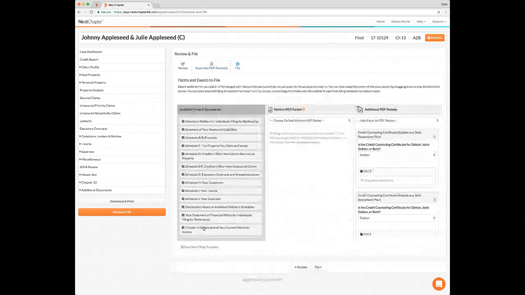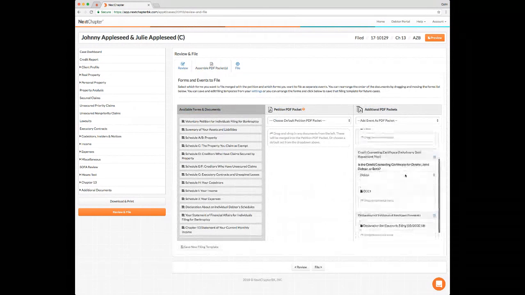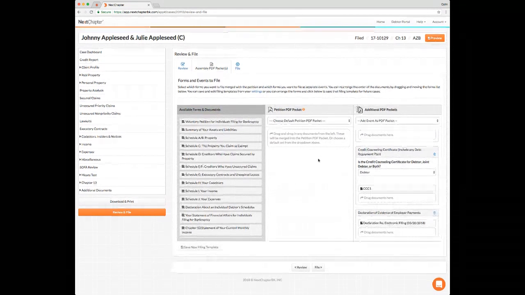So now we can see there's 3 columns here for you to take a look at. There's available forms and documents, the petition PDF packet, and additional PDF packets. If you need to add anything additional, credit counseling certificates, declarations, or evidence of employer payments, you can add those in additional PDF packets.